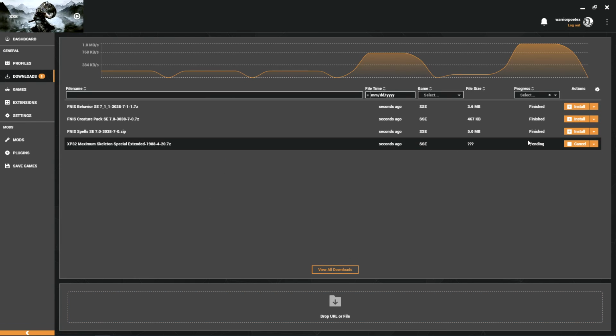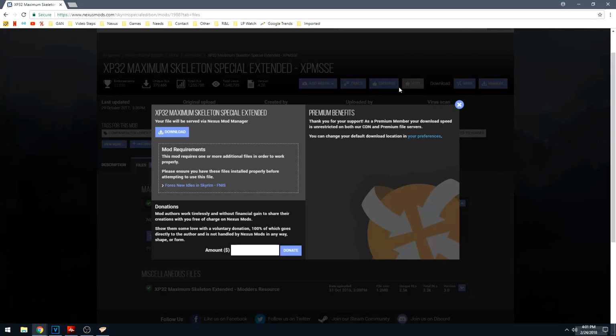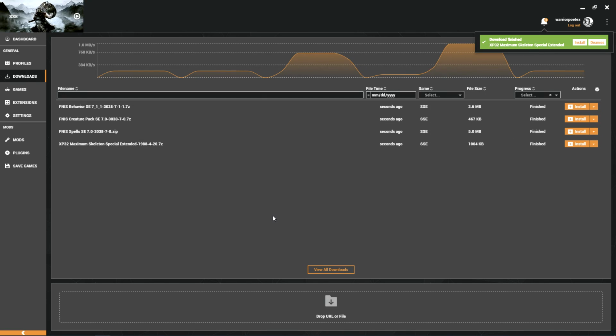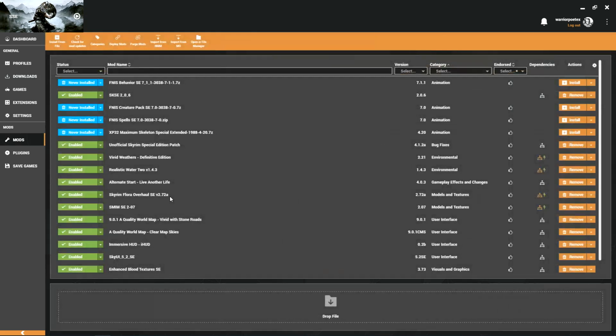And let's make sure that's downloading. There we go. It's pending, and it should trigger soon. There we go. So we can go ahead and close this. All right, now we have everything downloaded that we need. All the links for these are going to be down below, so you guys will have easy access into getting them ready. Let's go over here to mods.